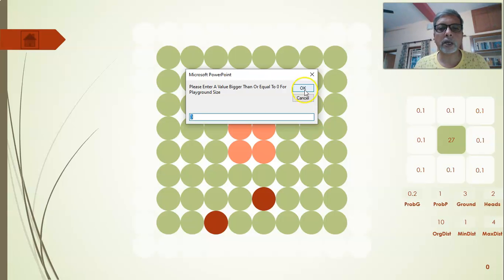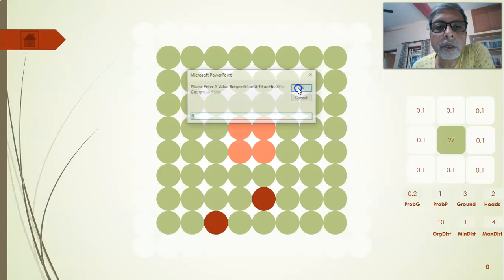This is the playground size. The playground size is 3 now. On the right side you can go 3 circles. On the left side you can go 3 circles. On top and down there are 3 circles. So the playground size is 3. That also can be changed to any number bigger than or equal to 0. So I'm going to the minimum distance.